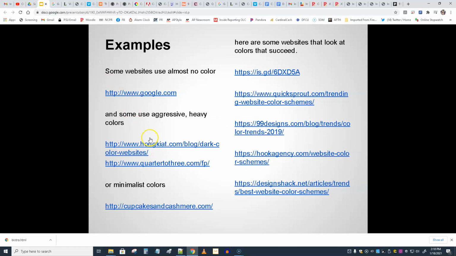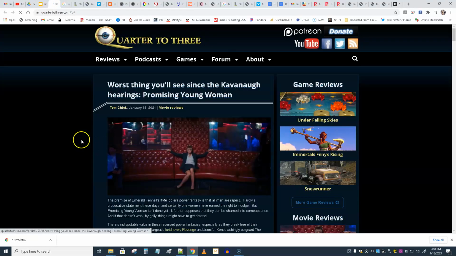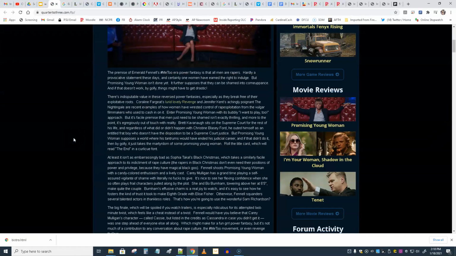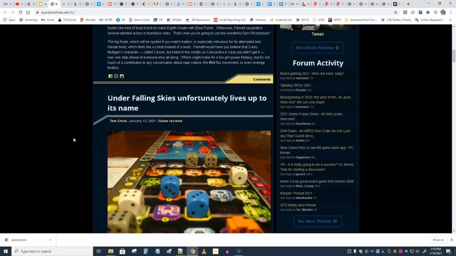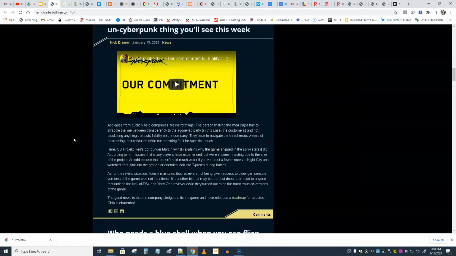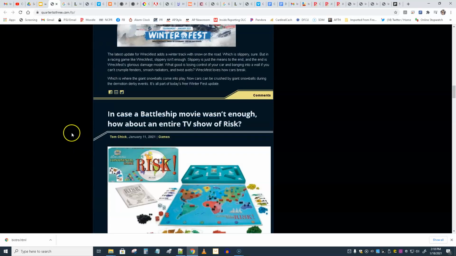And I will say that there are a lot of websites that use heavy, aggressive colors. So, for instance, this is a gaming website. They use dark blues, reds, blacks, and so on. Lots of heavy colors.